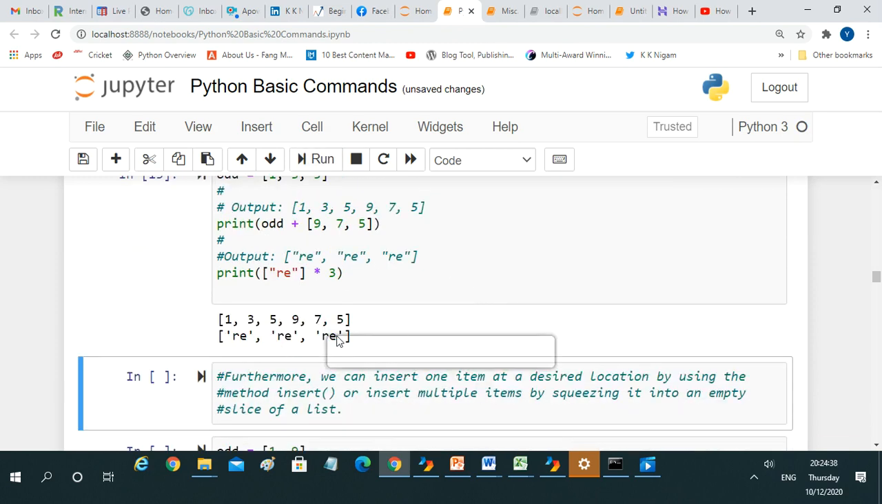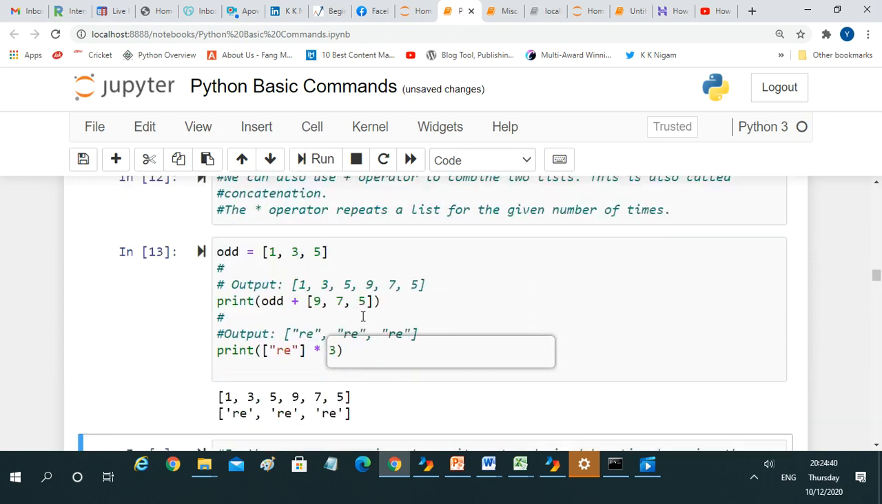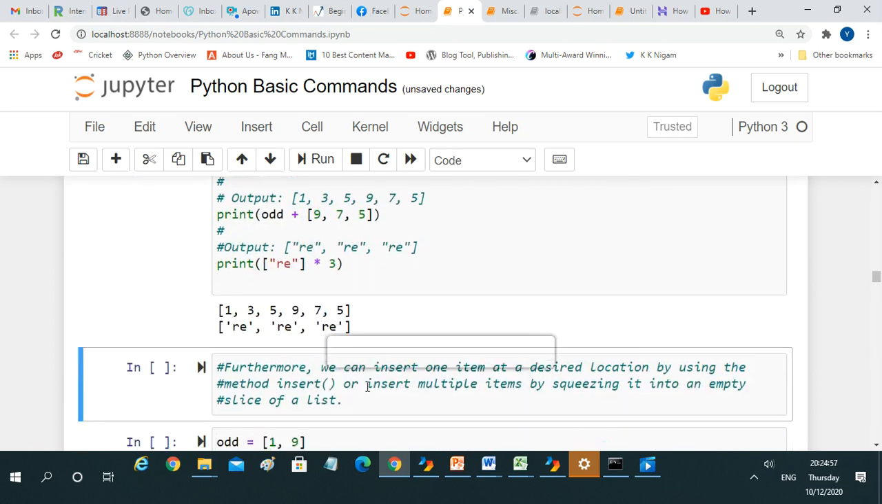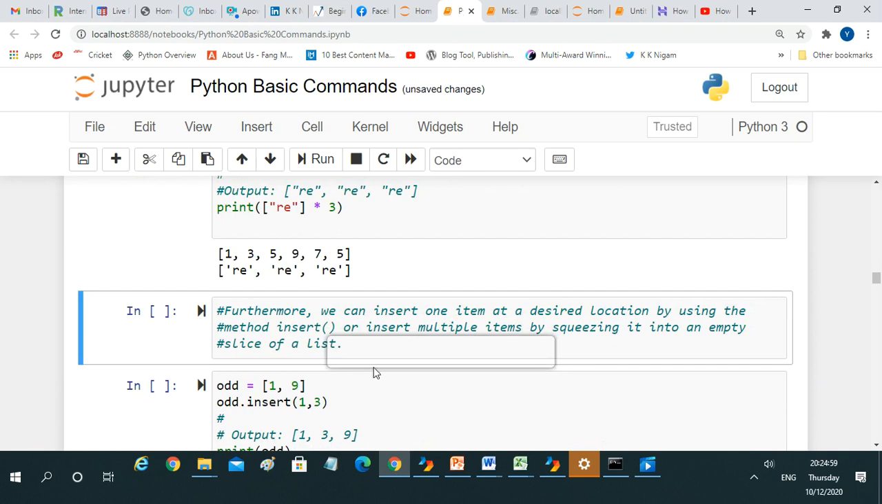So 1, 3, 5, 9, 7, 5 is there, right? Because you have to add plus 9, 7, 5. So in odd you have added these 3 numbers and then you have printed. So that is why it is giving you this. And then since here you have given multiplied by 3, it has printed 3 times. So this is the way you can do this.